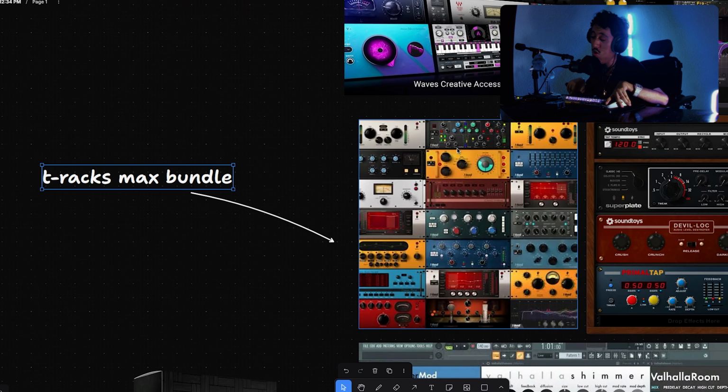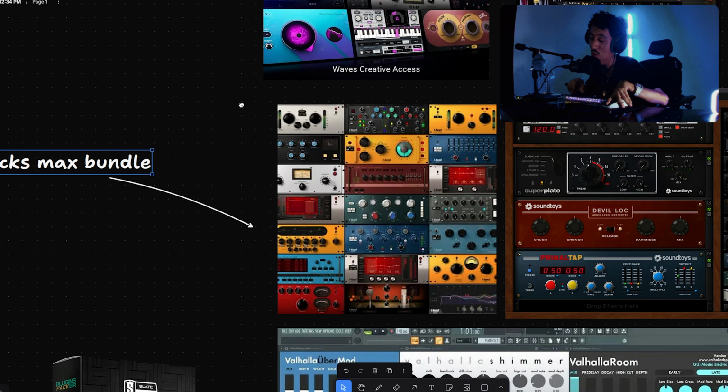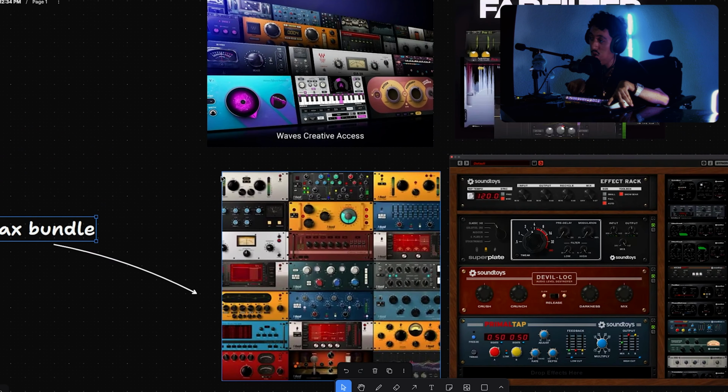Then you have the T-Rex Max bundle. And I'll be honest, I mainly use their limiter mastering stuff. If you guys don't know what that is, don't worry. Basically, it just makes your music sound louder and fuller, more professional in my opinion. But I'm pretty sure all their other stuff is good. They got compressors, EQs, and limiters. But I would say if you guys want, you can get this as well.